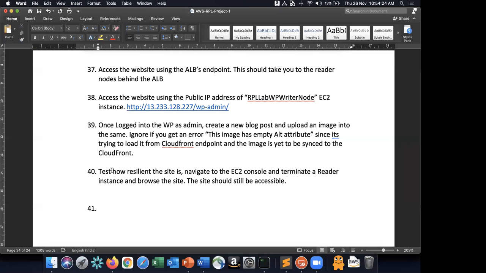Okay, so this is test 1. Scenario 1 is to terminate a reader instance and browse the site. The site should still be accessible. I'll give you a scenario 2 as well.